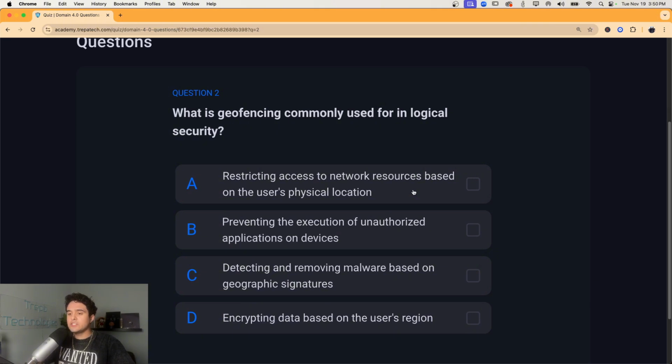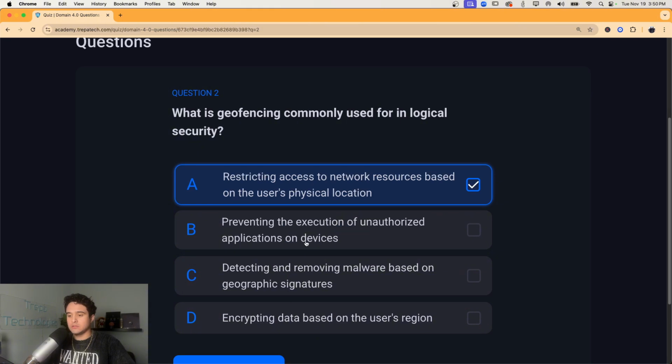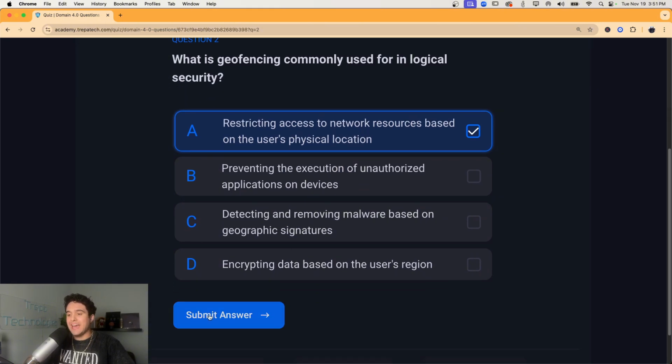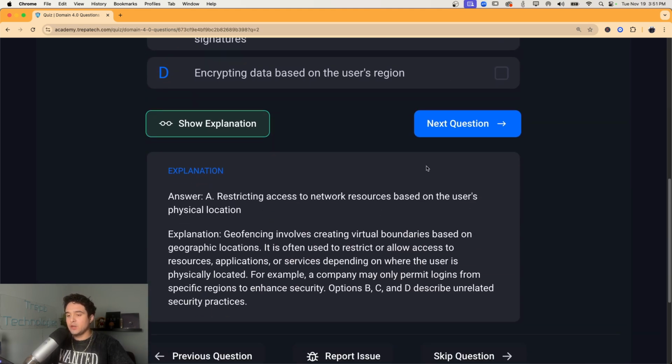Question 2. What is geofencing commonly used for in logical security? So geofencing, that's using GPS to create pretty much a border, a logical border when you can use a piece of equipment. So if your computer is geofenced to your corporate campus network, it'll have that, not physical barrier, that says if you leave this area, you won't be able to access the network. So let's see. Yep, it's going to go with A, restricting access to network resources based on the user's physical location. Pause the video if you'd like to read the explanation.